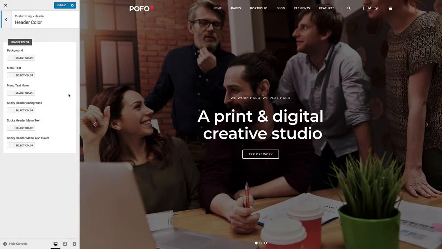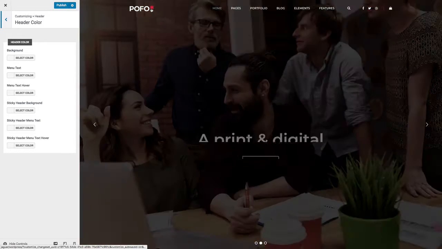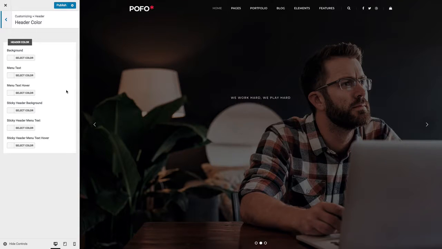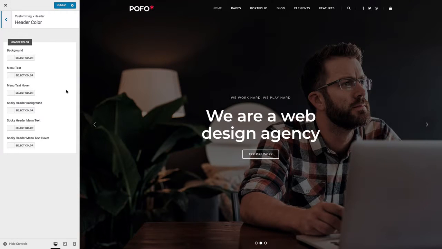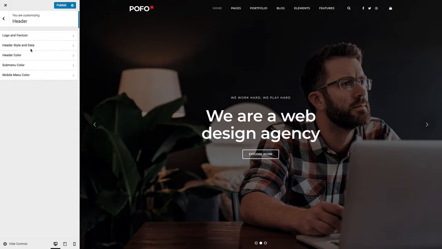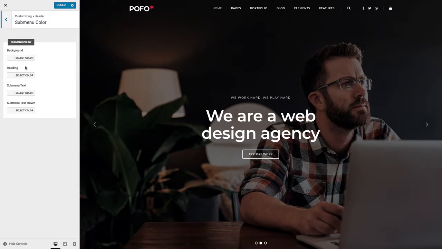Header color. You can manage header color options like background color, menu text hover, sticky header background, sticky header menu text, etc. Submenu color. You can manage colors of the submenu.